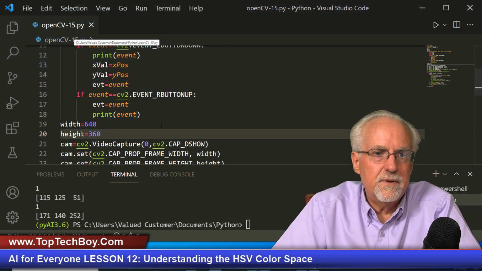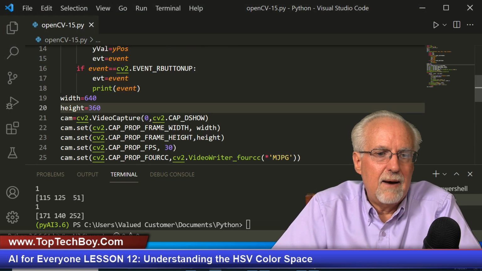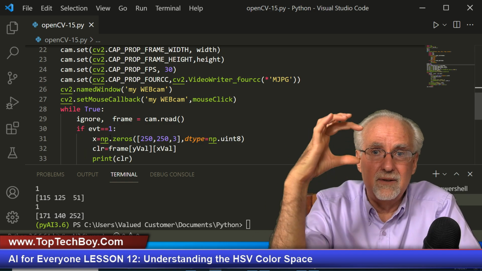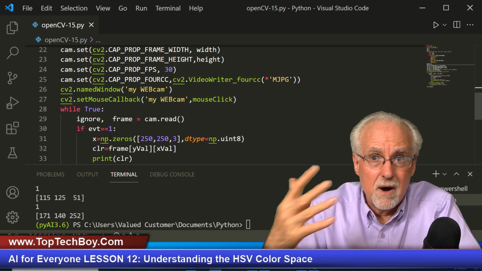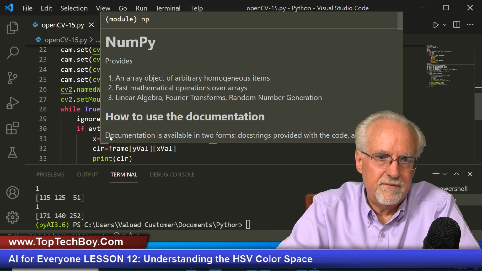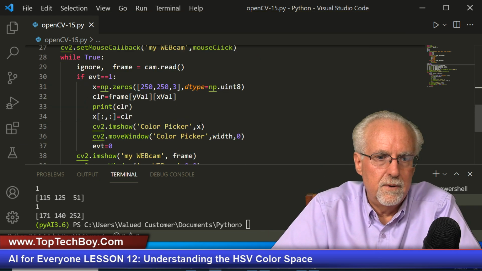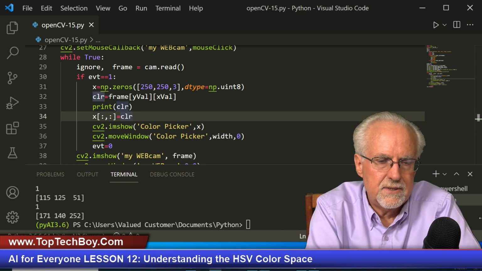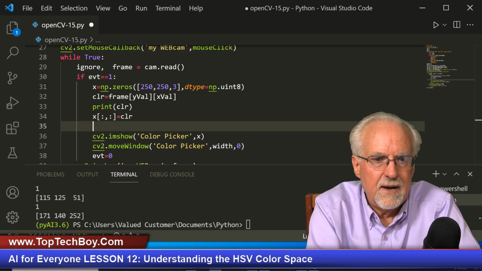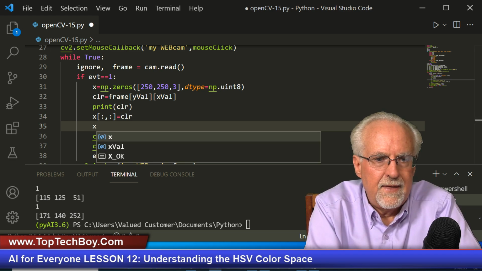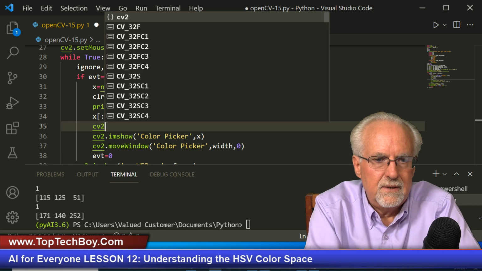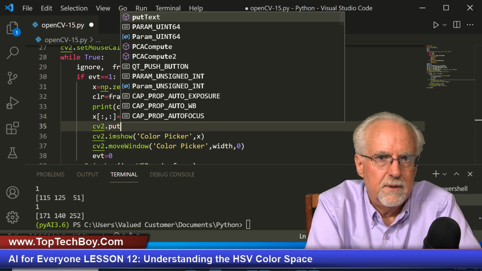Now, the one other thing that I would like to do is I would like to go ahead and label that little box with what the color is, and that way I don't have to look down below. Okay, so we're going to come in and, after we do the X, make it that color, then I am also going to say that I want to do a CV2.putText.